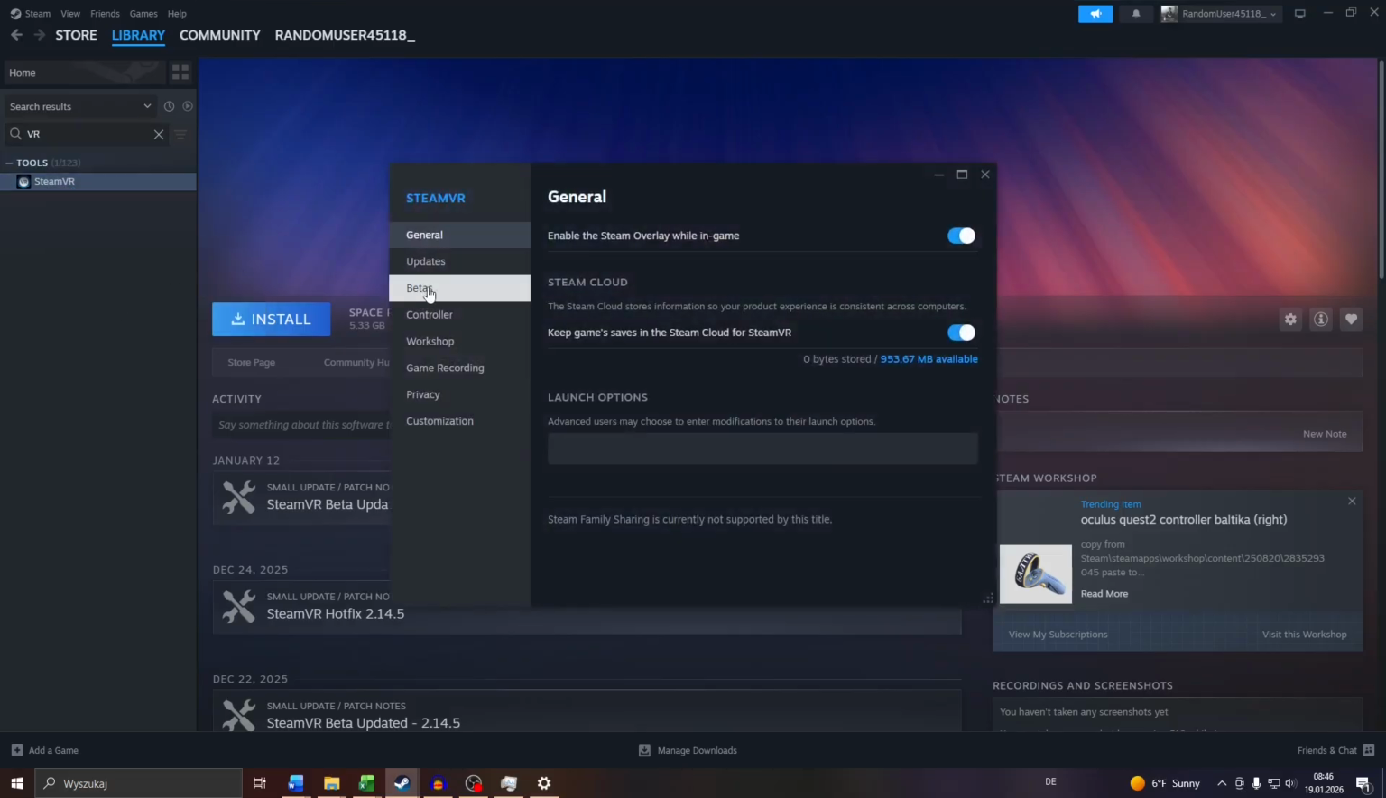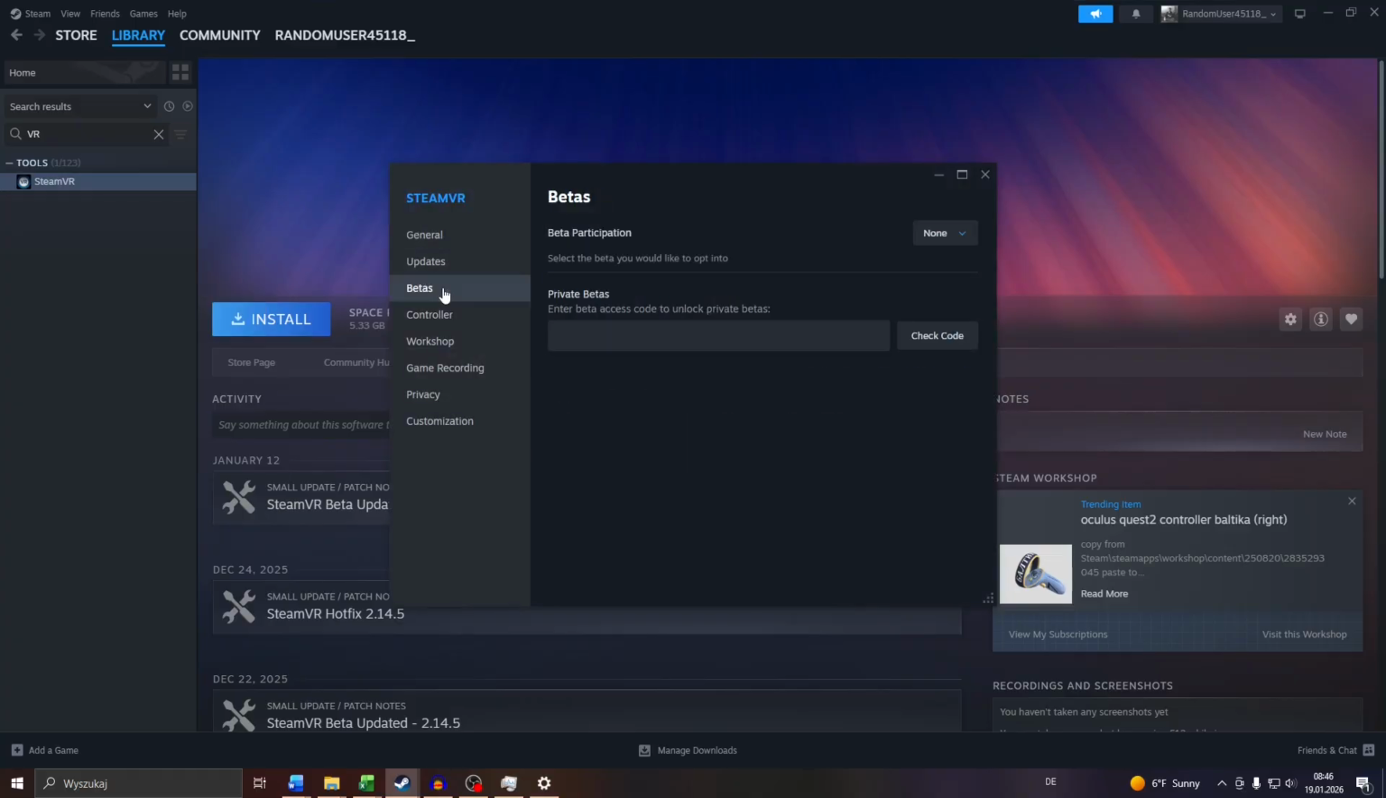And here what you want to do guys is navigate to the betas to the left and expand the beta participation drop down menu here and select beta SteamVR beta update, and that is going to switch, as you can see, the VR version to beta. So that's option number one.